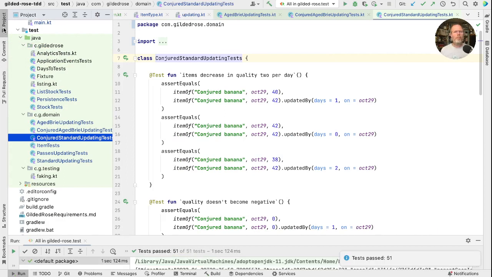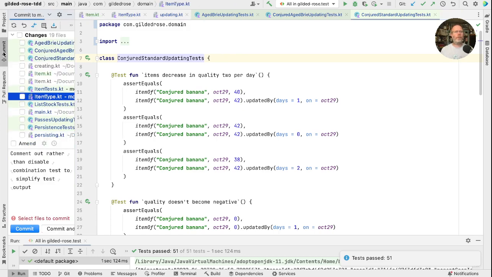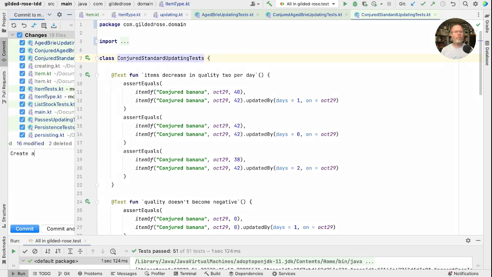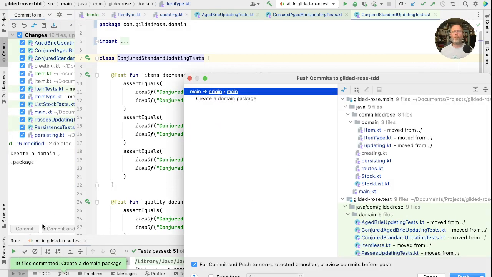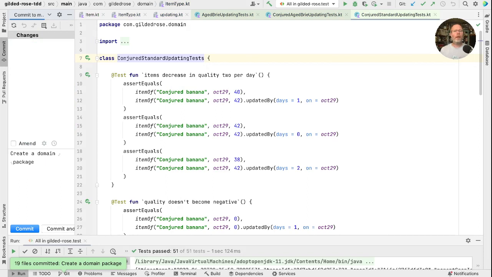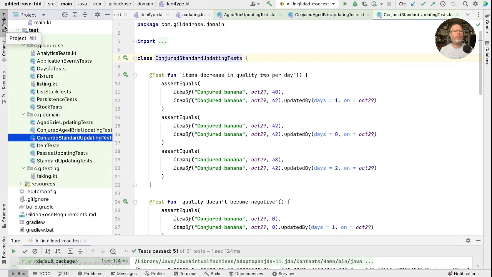Good. Now, I do find when moving things around like this that it's easy to want to change your mind. So I think we're going to commit them in batches. And in this case, that's a batch of creating a domain package. So let's commit that, shall we? Okay. Now let's go back to the code and see what's left.